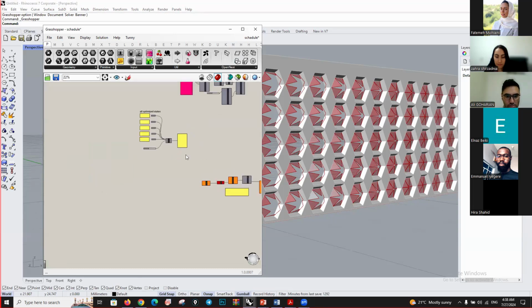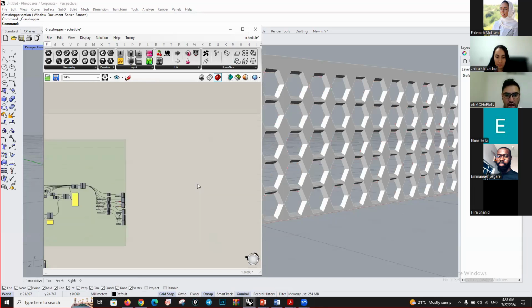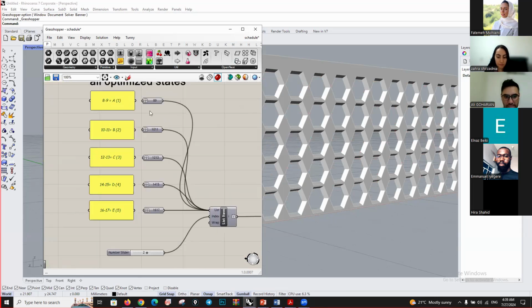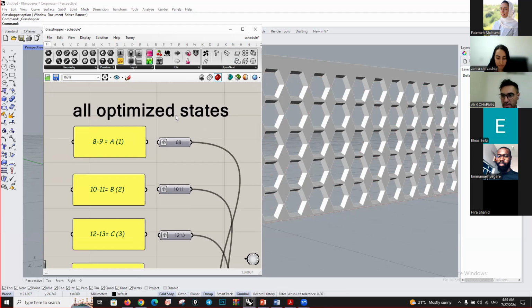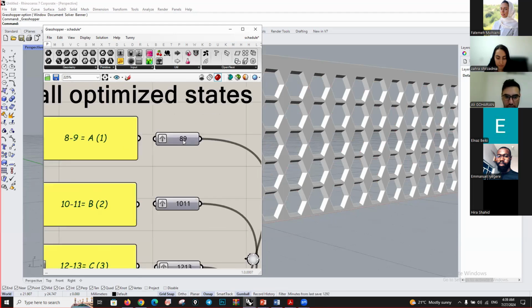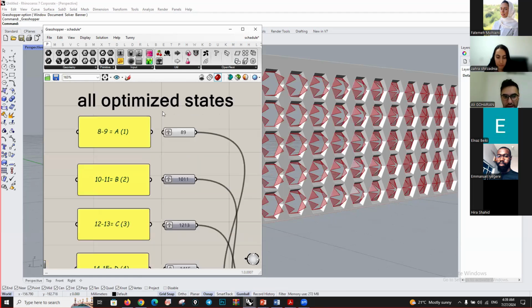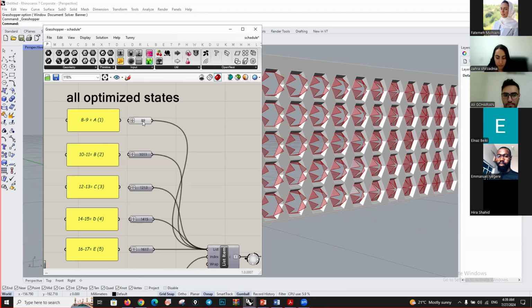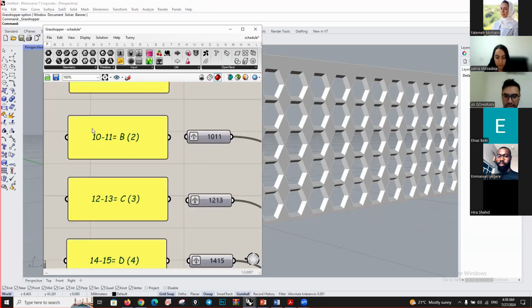Please let me. This is a good question. After reaching the best solution, for example, this is all the optimization states that are available, and this is here. This is the best optimization between 8 and 9 a.m., and this is for 10 and 11.